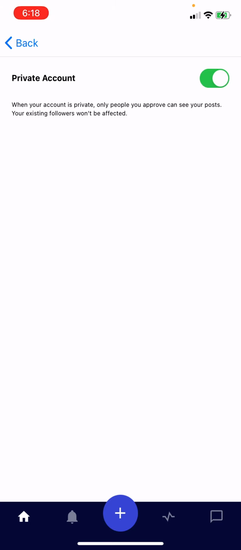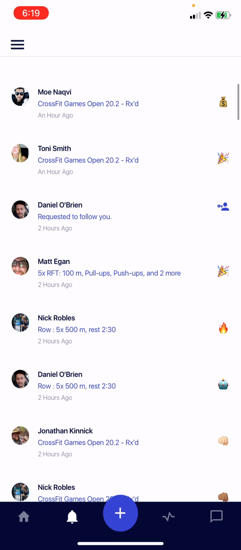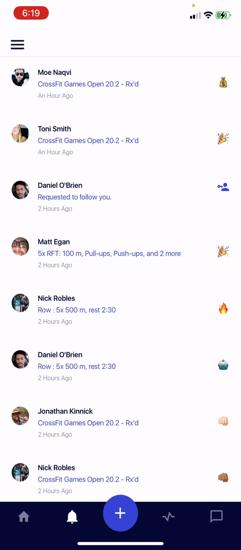And if you are toggled on for private, again, anybody can find you still, and they can click to follow. The only difference is you'll get sent a request then to either accept or reject that follow. And anytime somebody follows you or requests to follow you, you'll get sent push notifications, assuming your settings are adjusted for that. But down here in the bell icon in the footer menu, you'll also get those notifications here. So we can see down here, Daniel O'Brien requested to follow me.